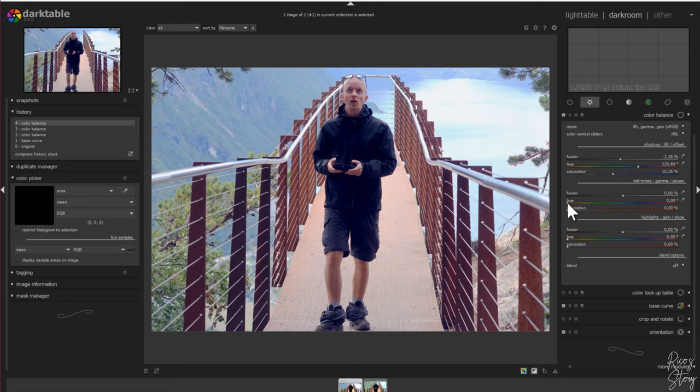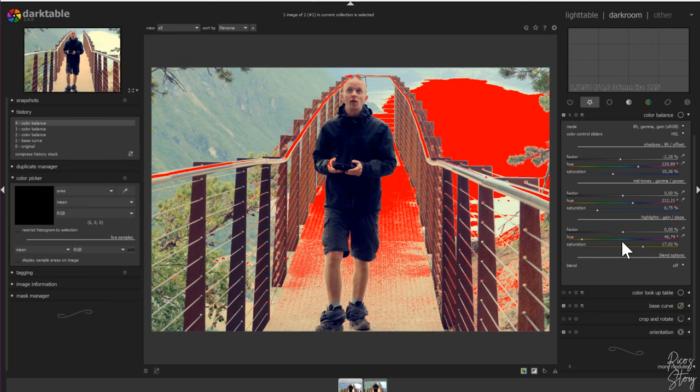And now for the midtones, we are going to the blue area. A little bit less dark than the shadow area. Going to increase the saturation as well. Now you see a nice blue glow throughout the entire image. And for the highlights, we're going to switch the hue to the orange part of the hue wheel. And we are going to increase the saturation to about 16%.